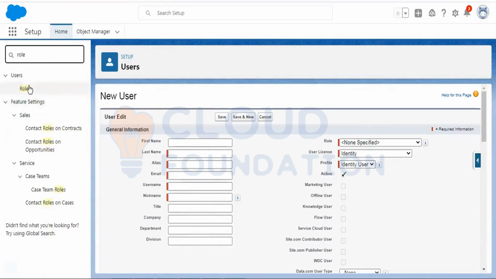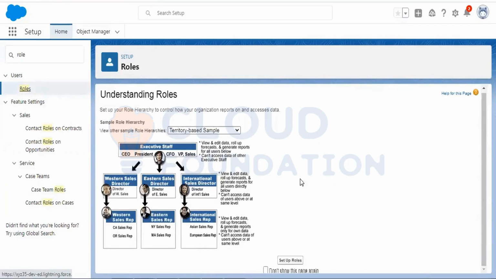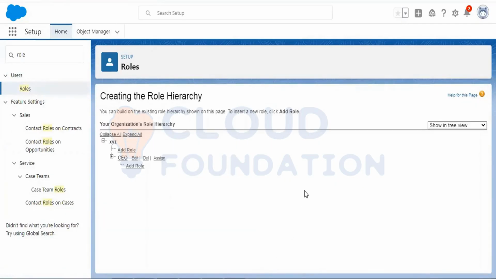Click on roles. Click on setup roles. Where is it? Click on expand all.